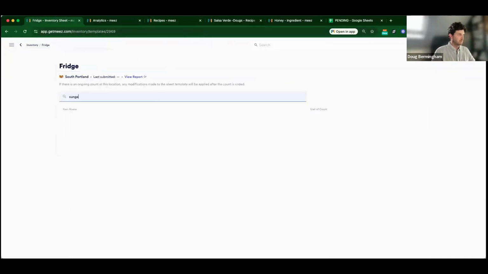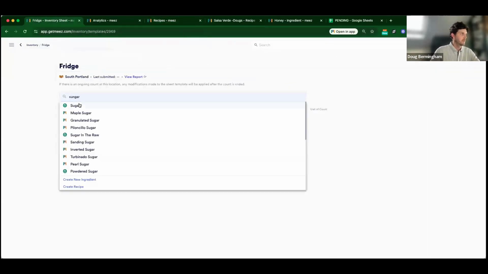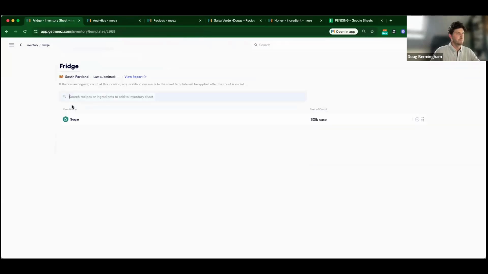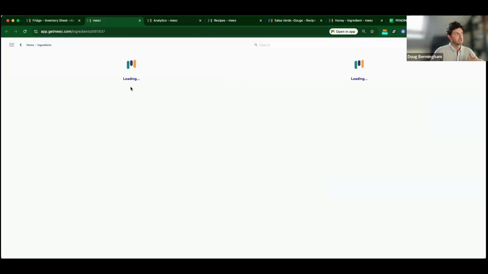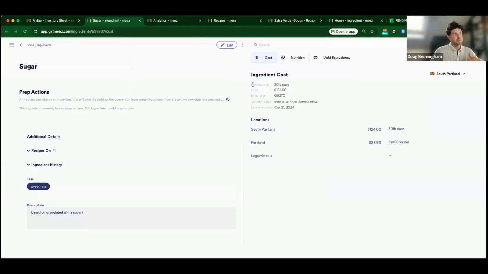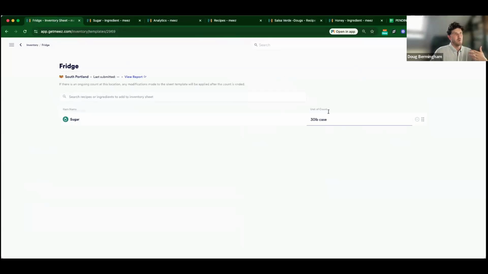If I typed in sugar, for instance, and I have a few options, the green apples are the ones that are in my account. If I add one like that, it brings in the ingredient and it brings in the unit of measure. And the unit of count is actually pulling from the page for sugar. So if I click on and I go to sugar, it's taking it from the purchase unit here. So however I'm buying it is how we're automatically letting you count it.